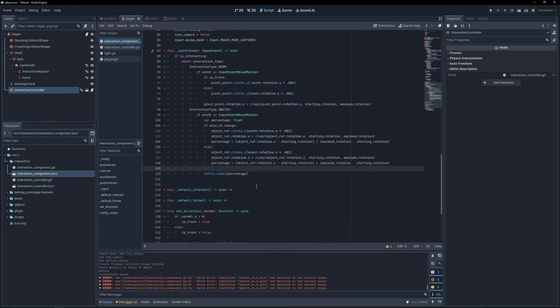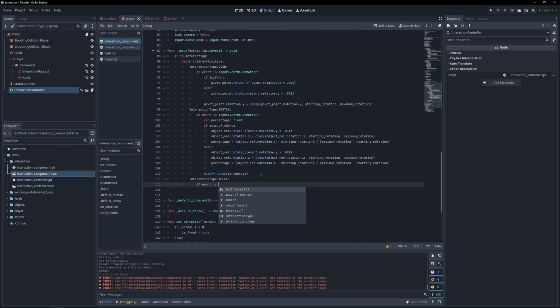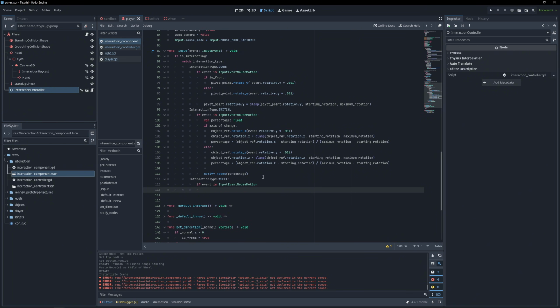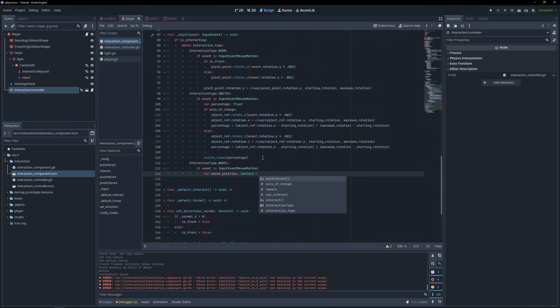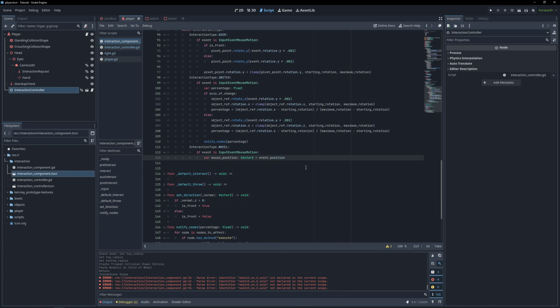So just as before, we're going to need a new clause for if our interaction type is a wheel. And if it is, we still need to check to ensure that this is a mouse motion. So if we are moving the mouse and this is a wheel, what are we going to do? Well, we need to keep track of the mouse position. And to do that, we just call event.position. And this will tell us where something is happening on the screen. And in this case, it's just where the cursor is.